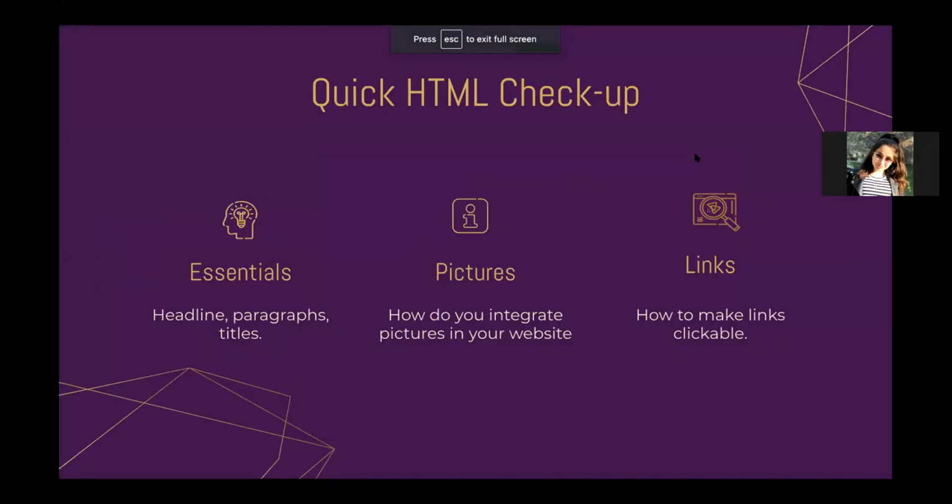Okay, so let's talk about HTML. Can someone tell me what HTML is? Hypertext markup language. Okay, and why do we need it? Because using HTML, we can build a web page. It's like a web page structure. Exactly.